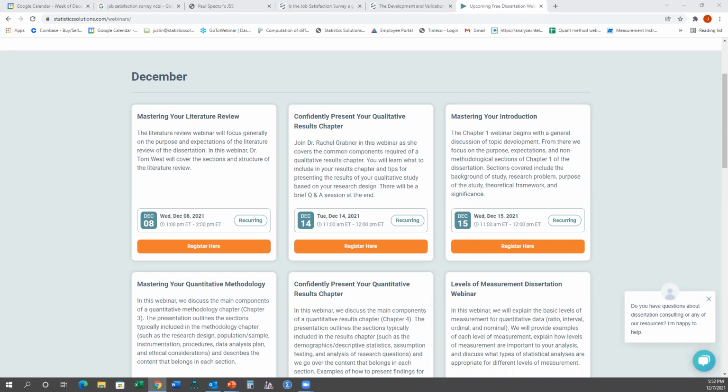That's a great question. So try to avoid modifying. Sometimes you can't avoid it. Sometimes you have to modify your instrument, and it comes down to your committee at that point. So if the changes are drastic to the survey, you're really changing the original tool and its format, you may have to do a revalidation.